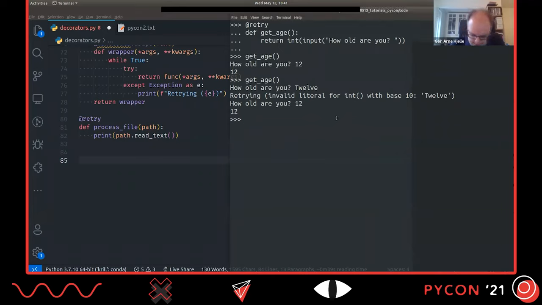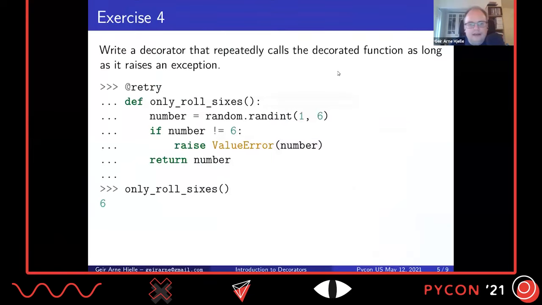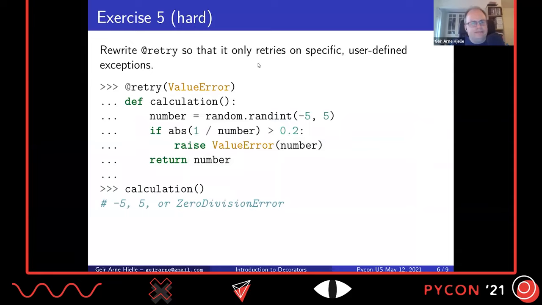Okay, then let's see. Now I have a new exercise here, which I've labeled hard. And in a sense, I don't really expect you, unless you've already seen decorators, to be able to implement this because it requires a whole new idea that we haven't discussed yet. But what we want to do here is add a parameter to our decorator.